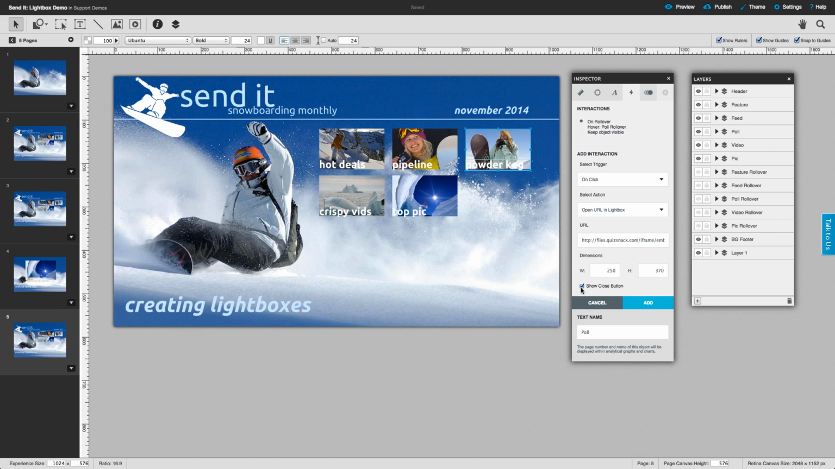I want it to show a close button. If I don't show a close button, you can still close it on desktop by simply clicking outside of the area, but you won't be able to close it on a mobile device unless you have a page that has the SDK code in it and it has its own close button. So that's going to be completely up to you, but I'm going to choose to show my close button.